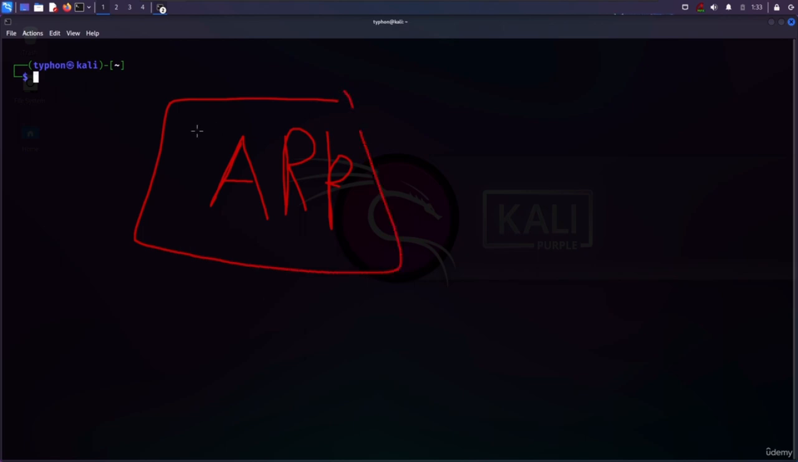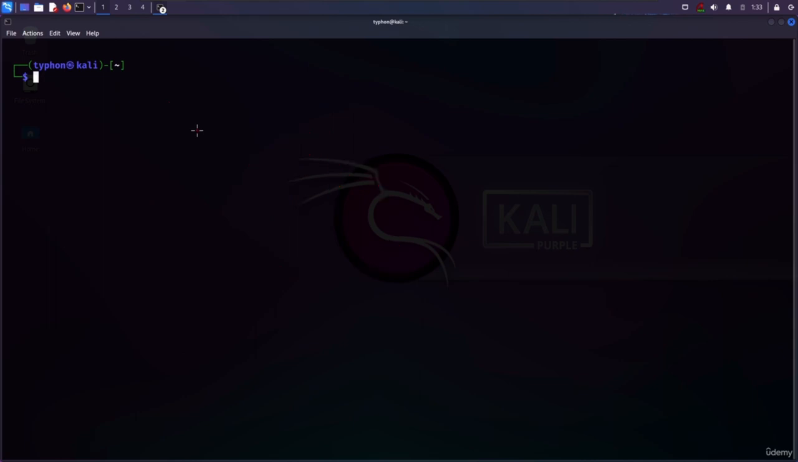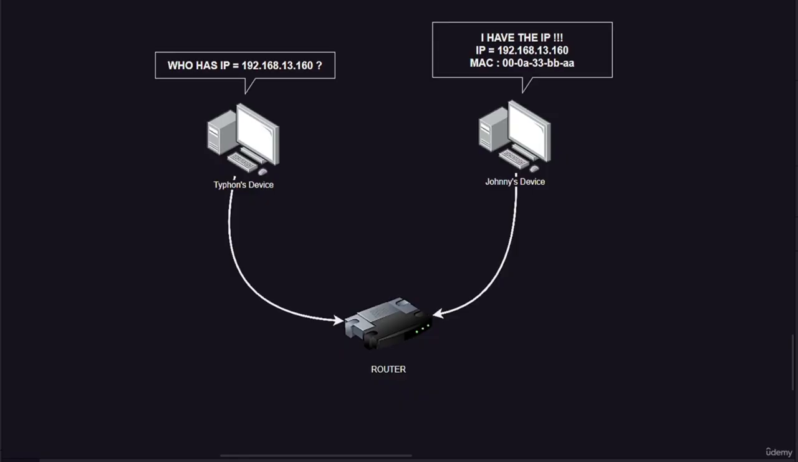So, address resolution protocol in its simplest form is a translation tool that helps us to translate IP addresses into MAC addresses. Whenever a device needs to communicate with a device within the same local network, it needs the device's MAC address. So let me actually open my diagram here to be more detailed.